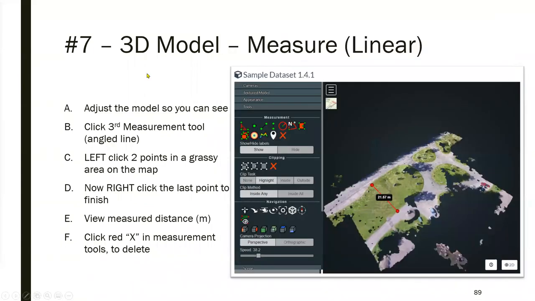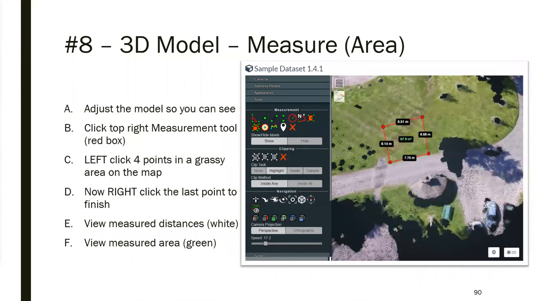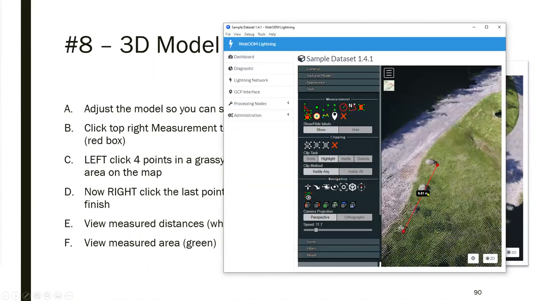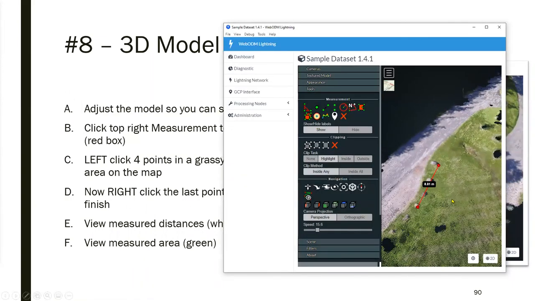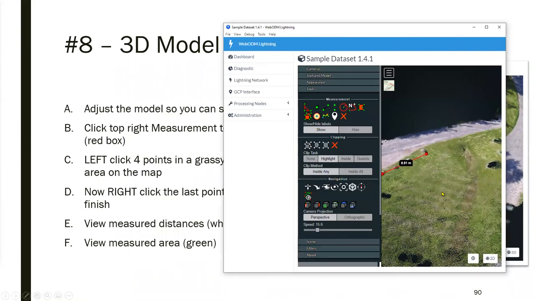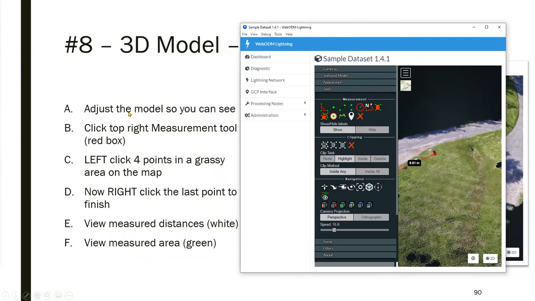Let's go to the next exercise, 8. So that was linear measurement. And this time we'll do an area. You can leave that on and then just go some other place on your model. And this time you'll pick the top right measurement tool, which is this polygon here, this red box with the little inset side.